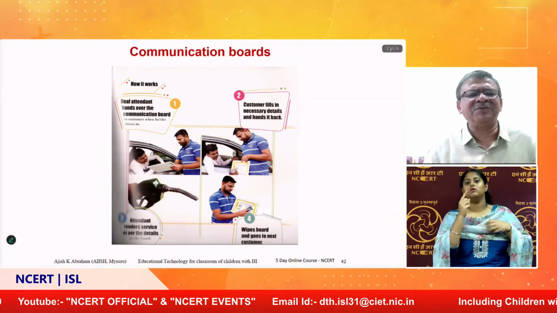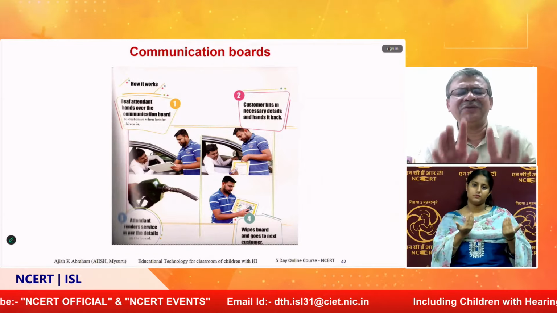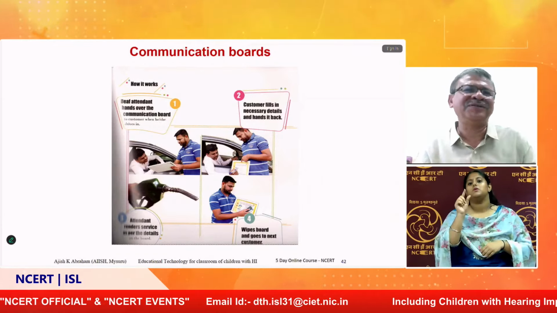And for the other person, the teacher, to communicate with the child, the teacher can also write on that board. It is just like your marker board or whiteboard in the classroom, where you can use marker pens for communication. So the cost of that board is the only cost involved, and it's a very effective way of communication.